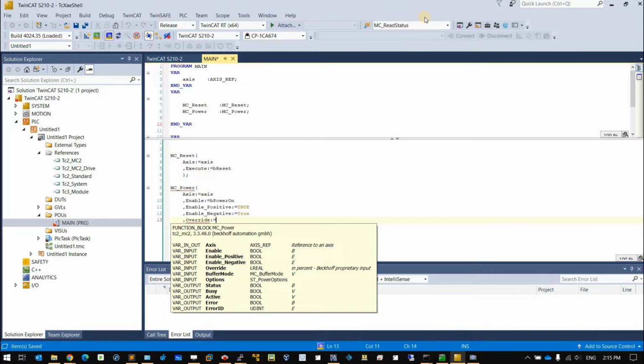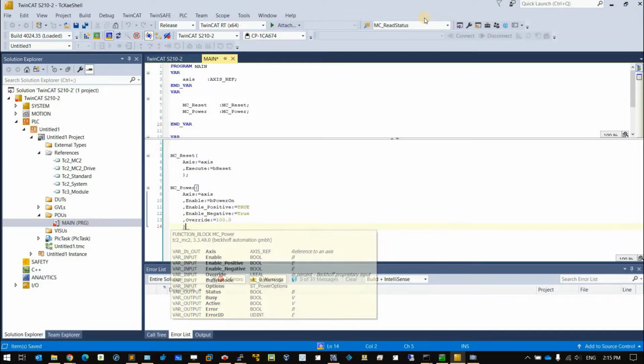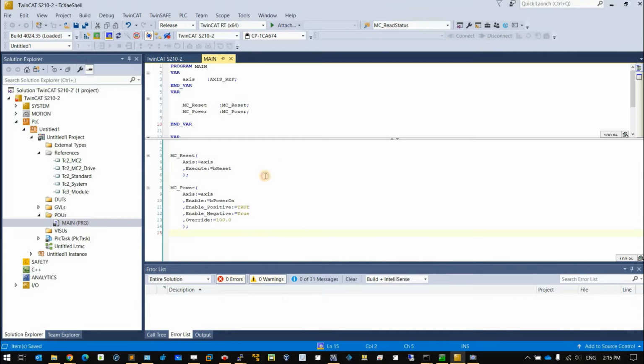For example, if your override setting is 50%, then although your speed command is 100%, the final output will be 50%. Makes sense, right? Okay, done.